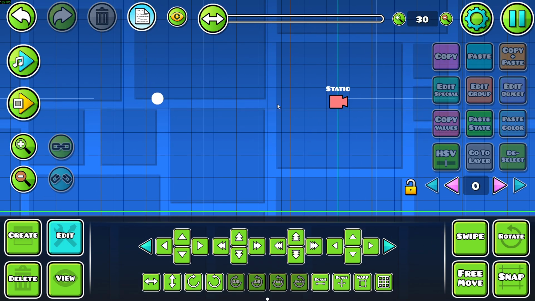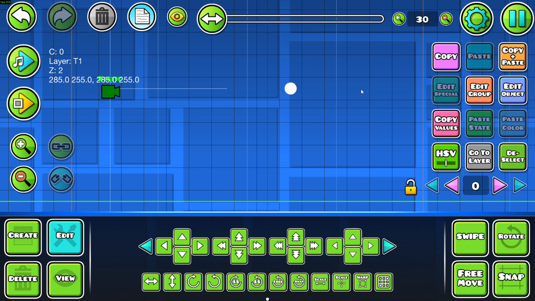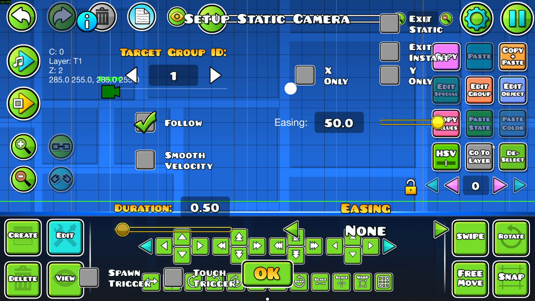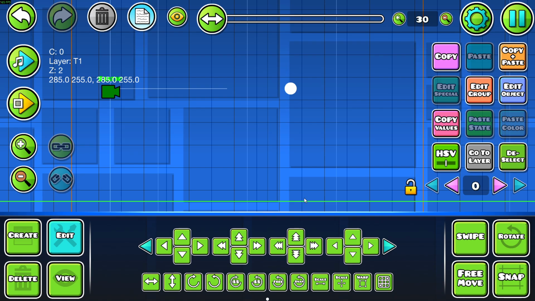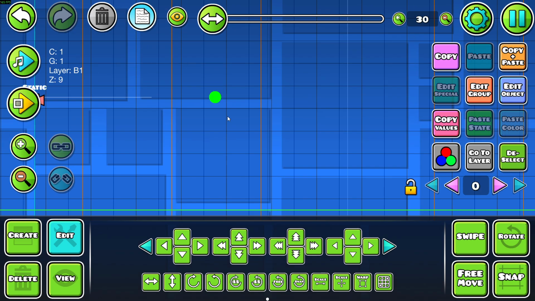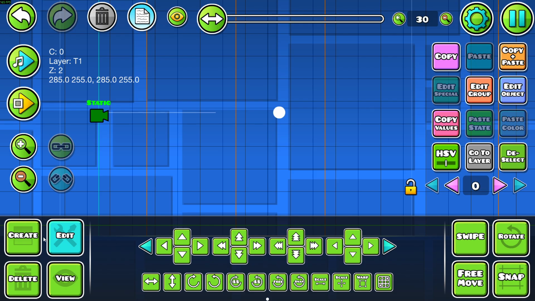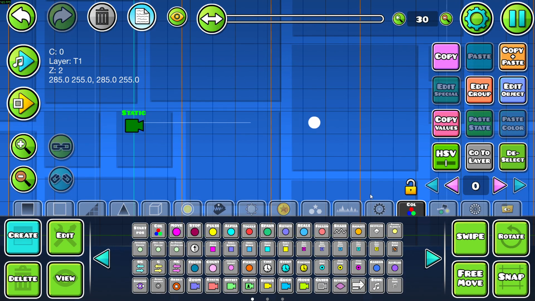And then there is one more thing that I would really use, which is the follow. And then there's like easings. If I set the easing to 50, then it'll follow it really smoothly. I usually like to have this around like 5. 50 is just insane. I barely ever use the follow, so I don't really have a good easing thing to use.